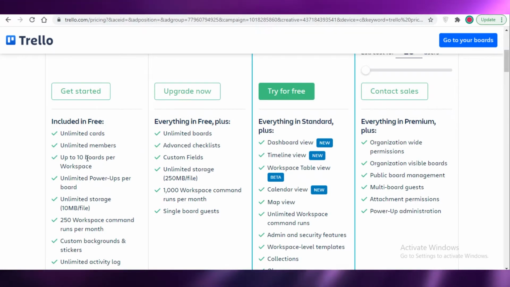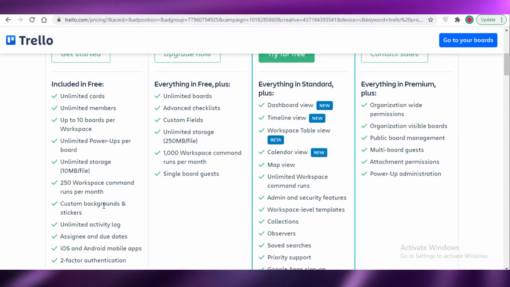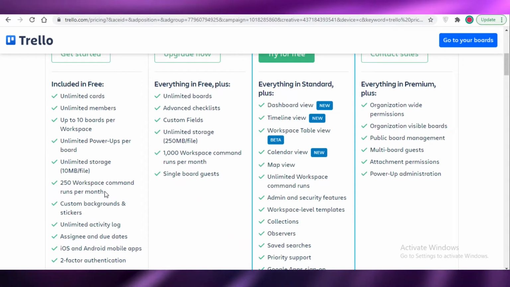It gives you over 10 boards per workspace, and you get unlimited power-ups per board. You also have unlimited storage as long as your file size is less than 10 MBs. So as long as you're posting 10 megabyte files, you can upload as many as you want. You also get 250 workspace command runs per month.